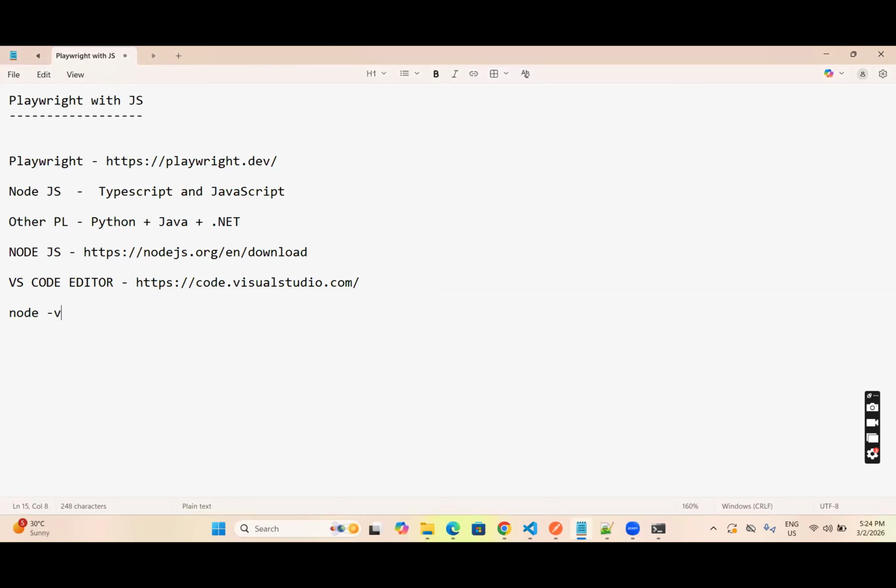Node minus v to check the version. npm minus, it is hyphen v. Don't get me wrong, it is hyphen v. For understanding I'm using minus v, but it is hyphen v to check the version of what we call node package manager, guys. We call it what, guys? Node package manager.